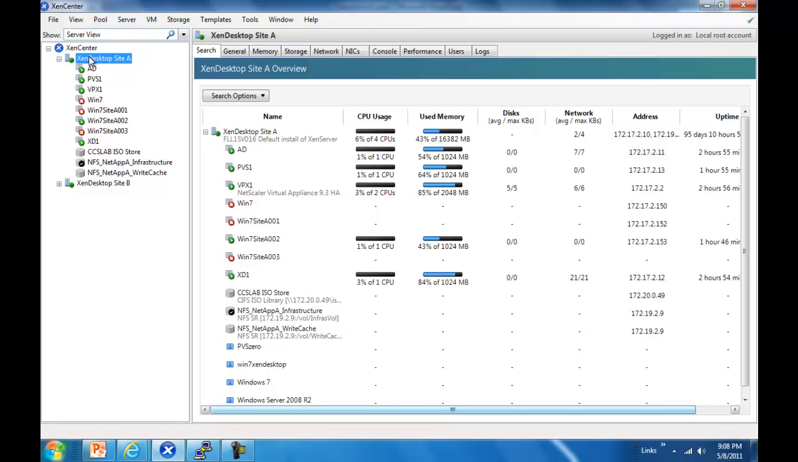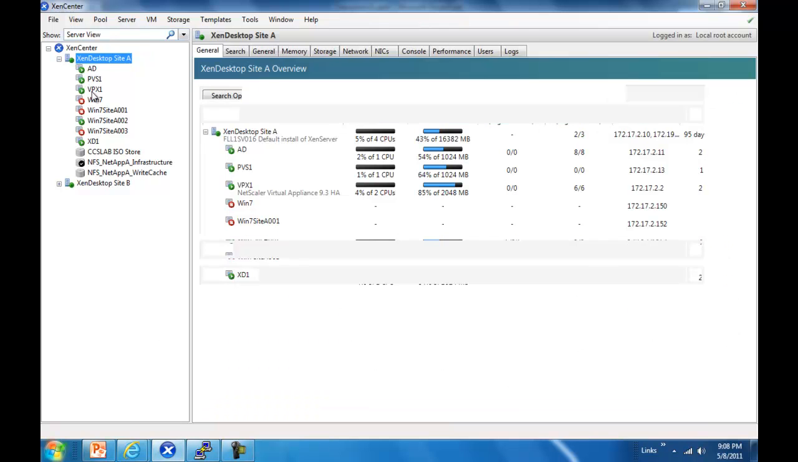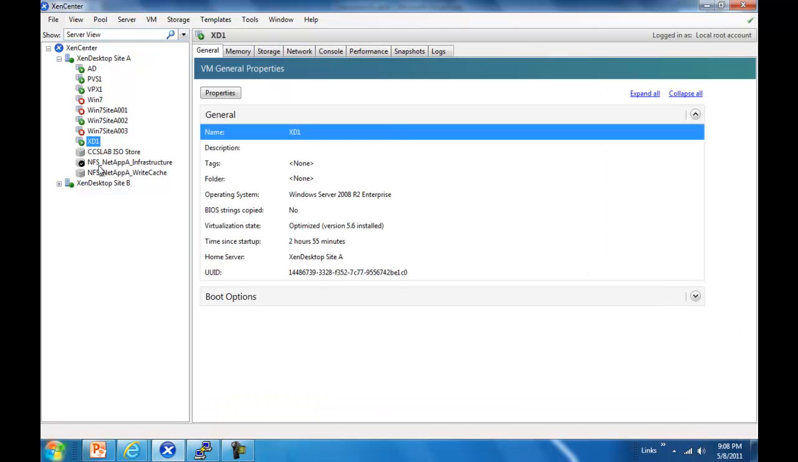In each site, we have a Xen server at each location that's hosting a PVS and a XenDesktop virtual machine that's separate on each site. They're both sharing an AD domain, and they also are hosting the NetScaler VPX appliance on each of those hosts.